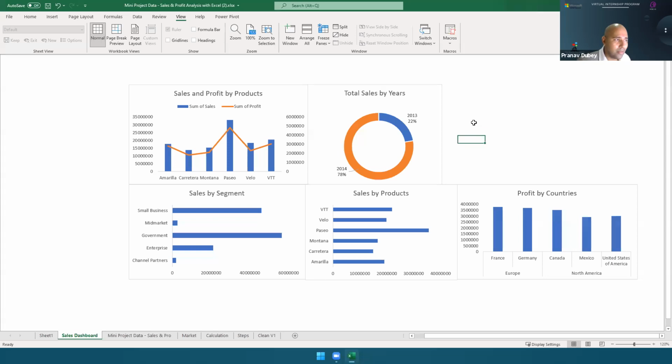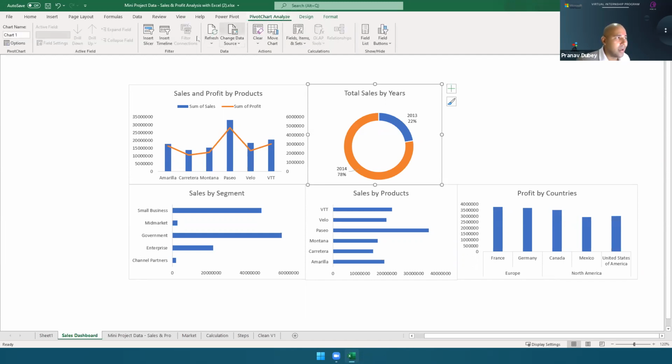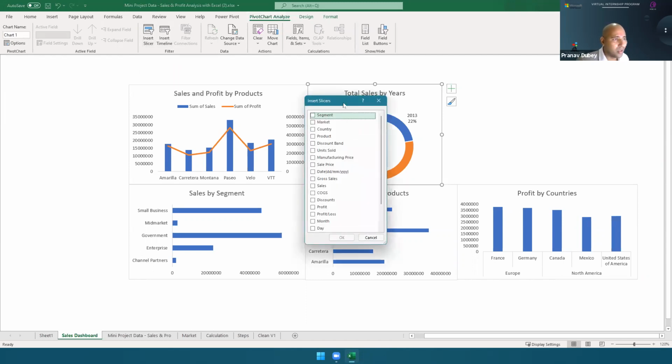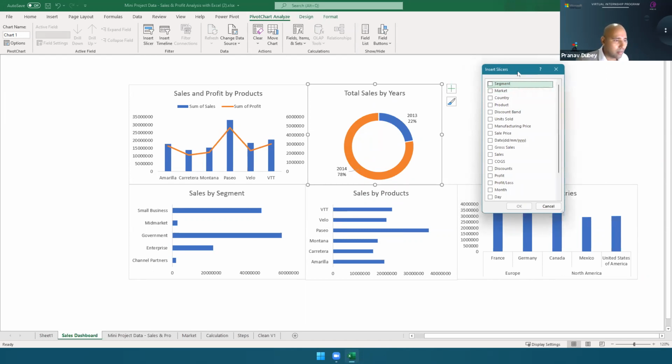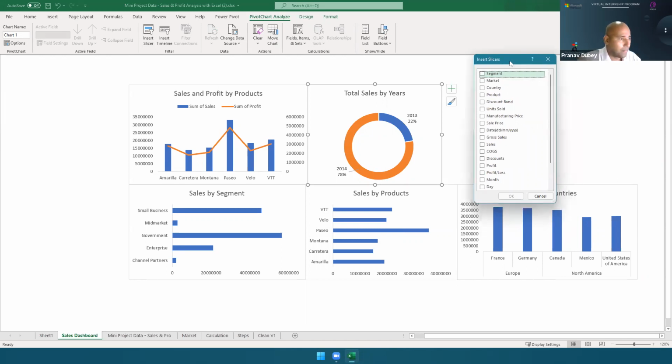So to add a slicer, I will click on any visual. Okay, and then we'll go to pivot chart analyze and then insert slicer. Once I click on insert slicer, it is asking what you want to filter these on, and how many slicers you want. So I want a slicer by segment. Okay. I want a slicer by market also. I will take country. Okay.